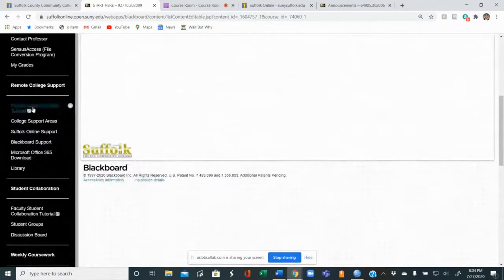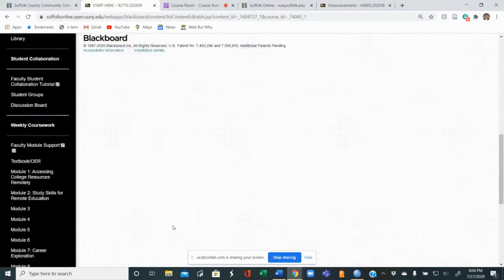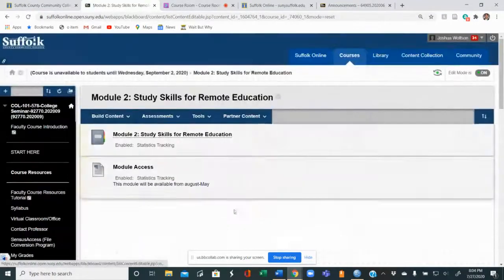Module number 1, accessing college resources remotely, which we covered in a different tutorial, which is all right here. It's important for students to be able to get the help and support they need right away, so we felt putting it in module 1 made sense. And then module 2, study skills for remote education. We felt that was important to put into the course shell right away as well, so that students are prepared for the next, I guess at this point it would be 13 or 14 weeks of coursework they're going to be responsible for. So let's go into module 2 and look at how this is set up.